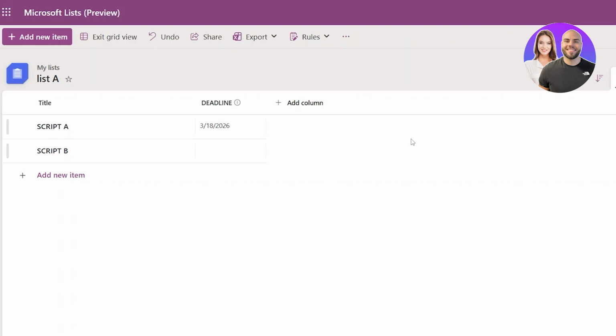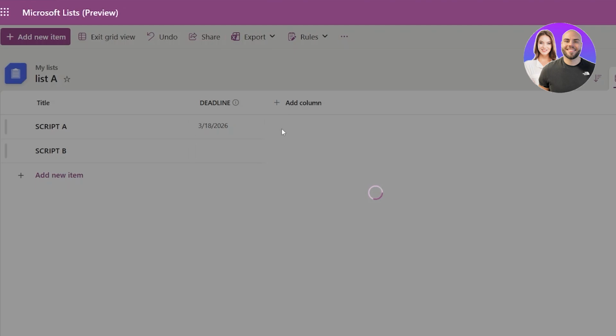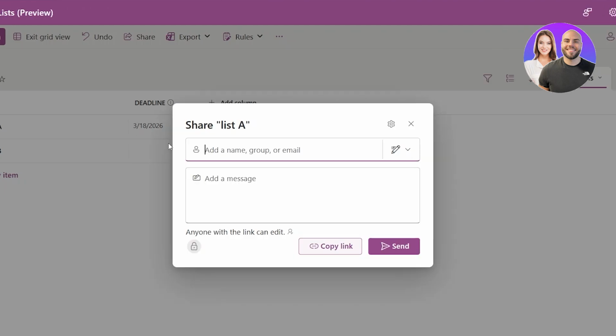Another powerful feature of Microsoft Lists is collaboration. Because it is part of Microsoft 365, you can easily share your list with other people. Simply click the share button at the very top of the little toolbar. You're simply going to click on share, and this gives you the option to enter the email addresses of team members. You can add in a little note and give them permission to view or edit the list. Once you share it, multiple people can update the list at the same time. This makes it very useful for teams managing projects, tracking tasks, or organizing information together.